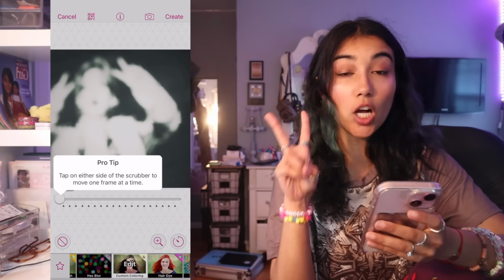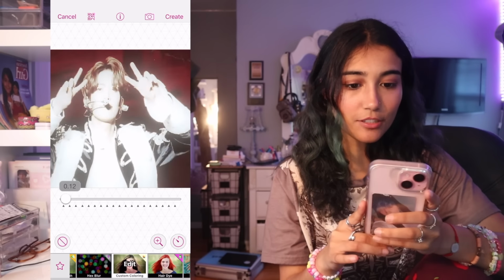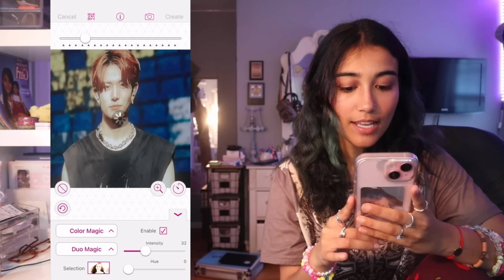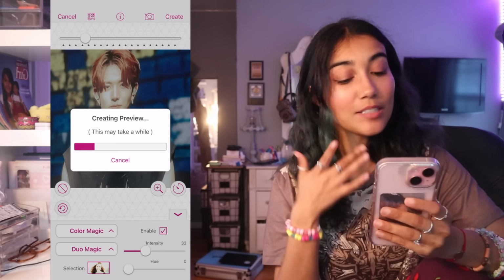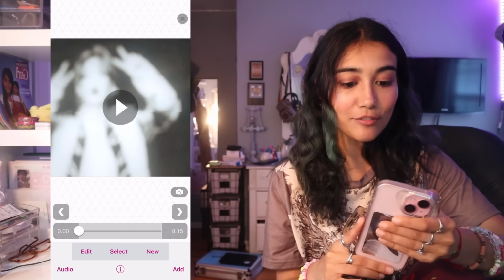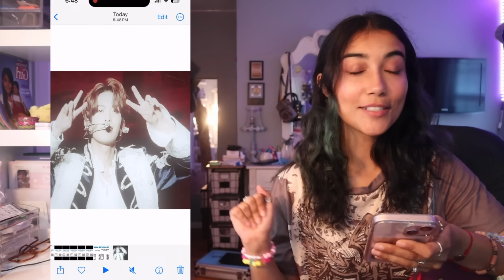Okay, she sent me two different colorings though, so we'll see which one looks better with these clips. Damn, this looks really good. Then there's this one. Ooh, yeah, I think I like this one. I'm gonna put the intensity a little bit less. Okay, and then create. This may take a while. I can wait, I have the time. Okay, the edit is ready to be saved and watched and loved and admired. All right, guys, let's watch.